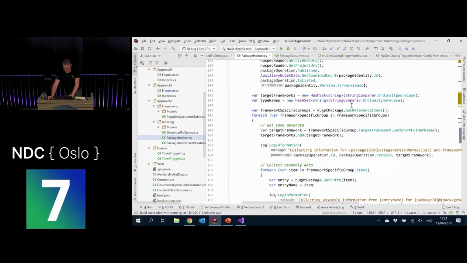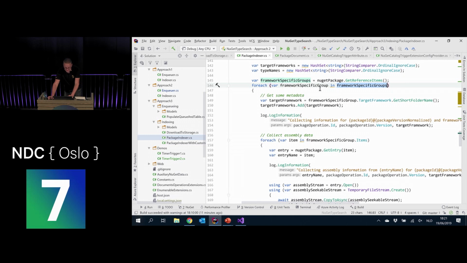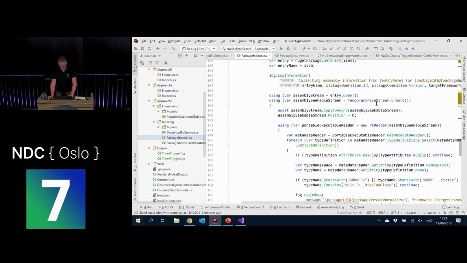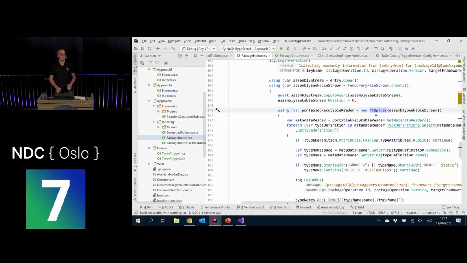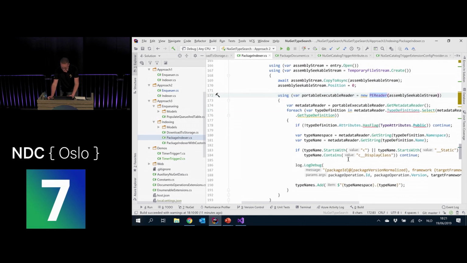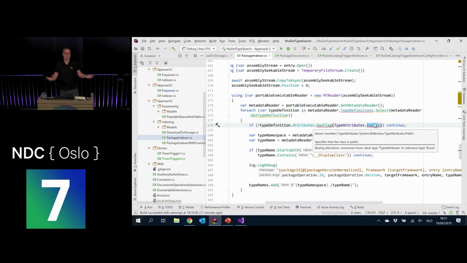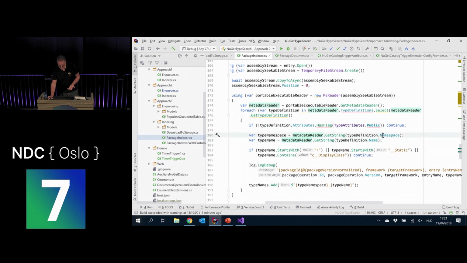Azure Search. Next thing we do is, for every target framework supported by our NuGet package, we will find all of the assemblies that are in there, and at some point open them up using this PE reader library that we have. Then we check if the type definition is public, because that's the only thing that we're interested in, right? If that's public, we get the namespace pointer and get the string for it. So we have a type namespace, but also the type name.